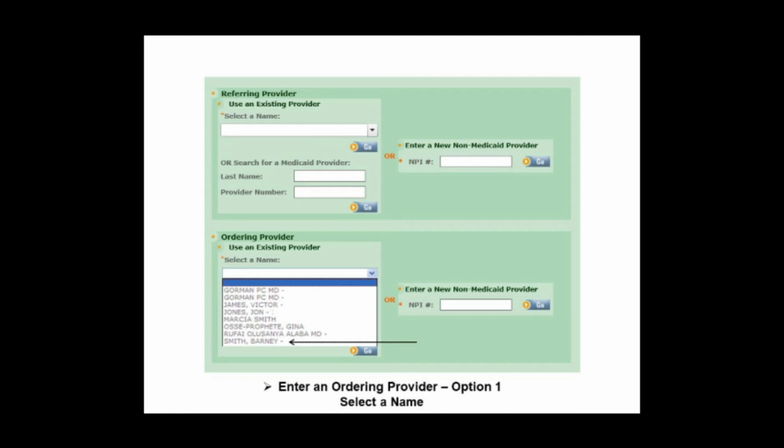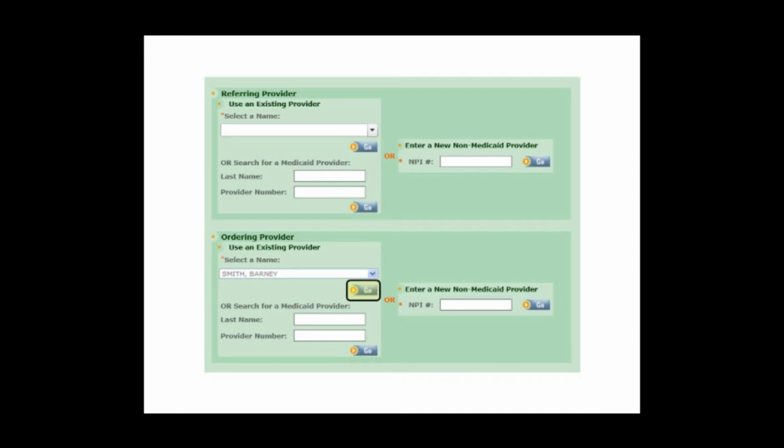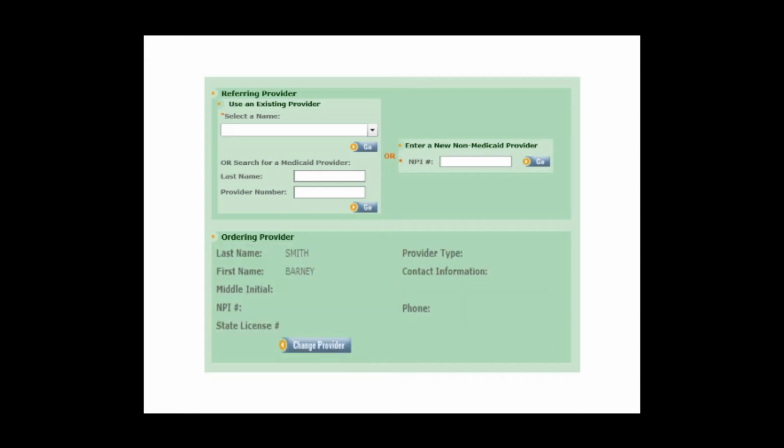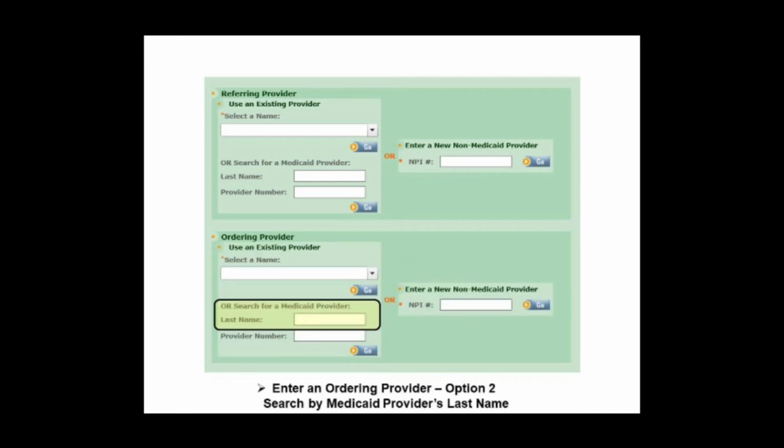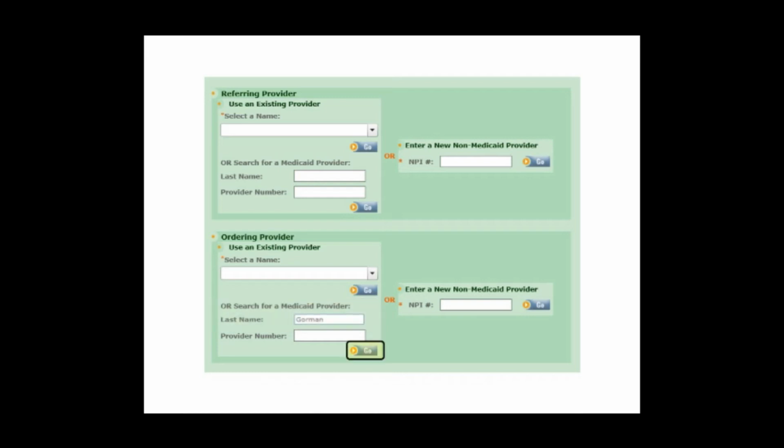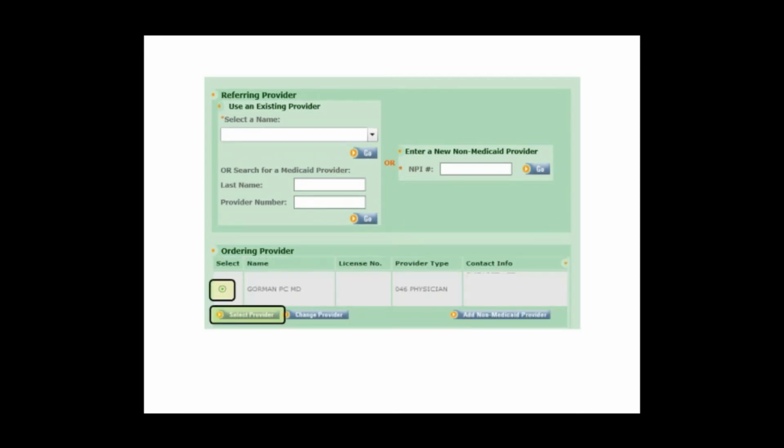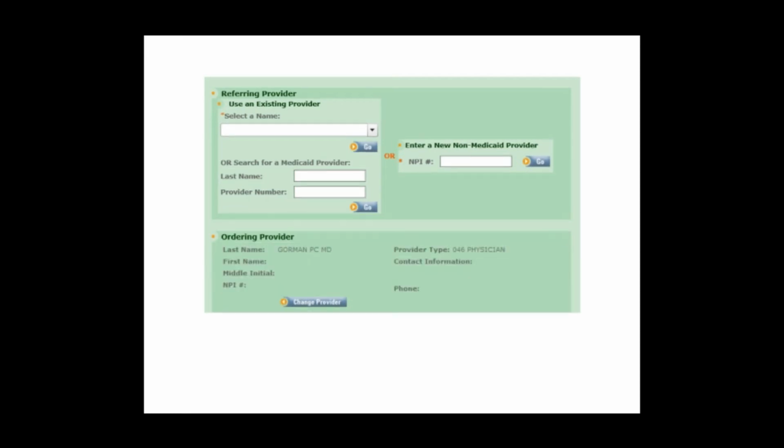The first option is to select a name from the list of your existing providers. Select the provider's name from the list and click Go. The selected provider is now listed as the ordering provider. The second option is to search by Medicaid provider's last name. Enter the provider's last name and click Go. Choose the provider by clicking on the radio button next to the provider's name in the Select column and then click on Select Provider. The selected provider is now the ordering provider.